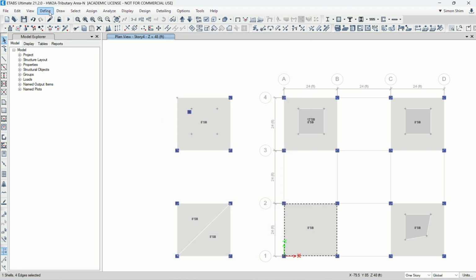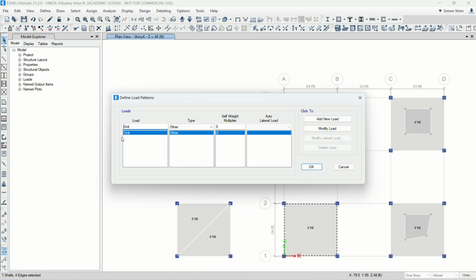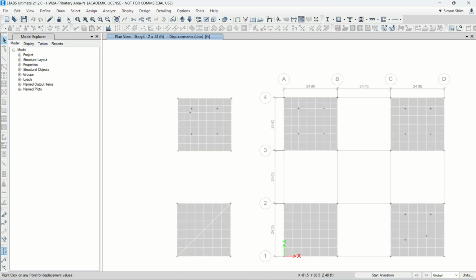So how are you going to know it? Go to Define, check Load Patterns. You see that there is only 1 unit load pattern, right? The others have a 0 self-weight multiplier. So I intentionally made it this way. I'm going to run the model. What I'm trying to show you is how ETABS understands our order. Basically we are giving the order: hey ETABS, why don't you analyze it based upon the current geometry?